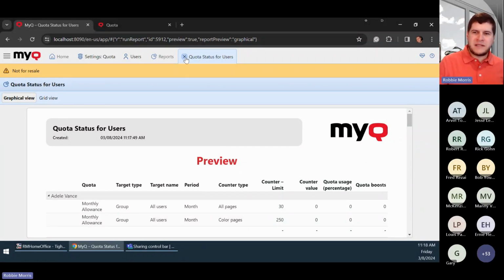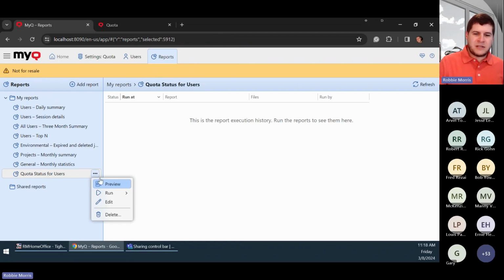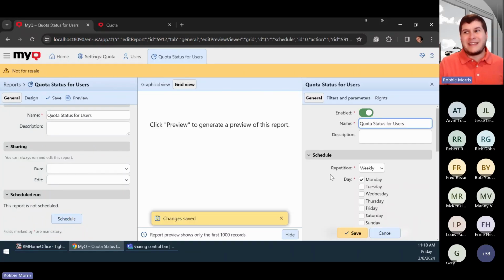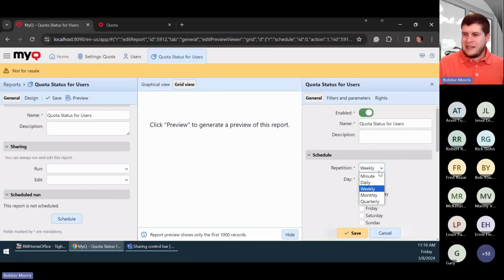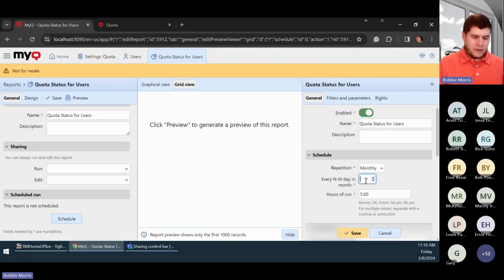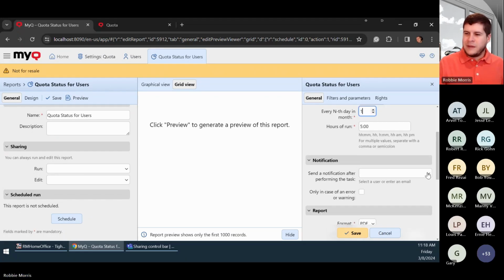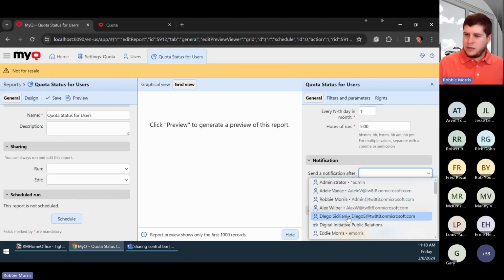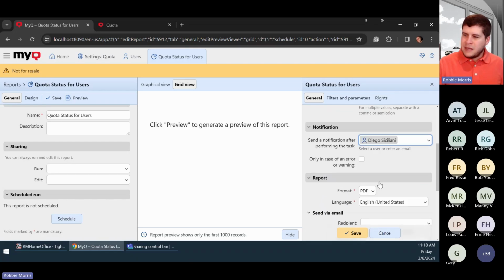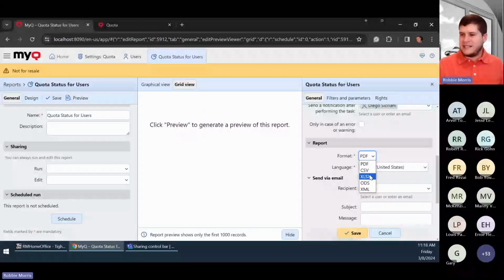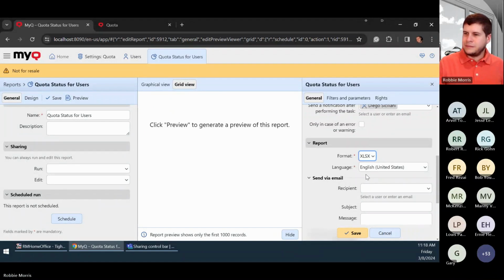The nice part about these reports inside of MyQ, they can be scheduled as well. So if I come here and select Edit and scroll down to Schedule, this is again where I don't have to think about it. I can say monthly on the first of each month at 5 a.m. email a report to Diego, and Diego would like that report PDF CSV as an Excel file.